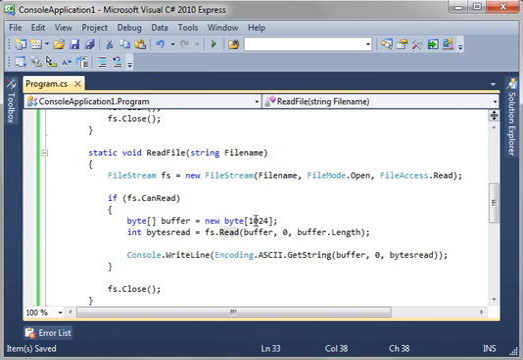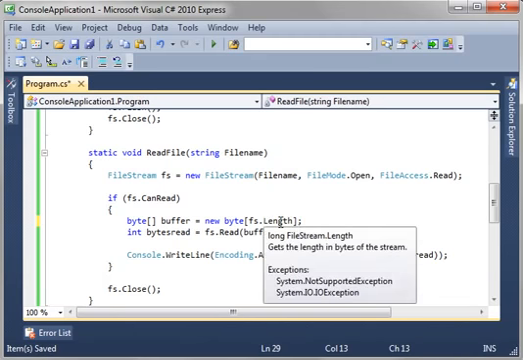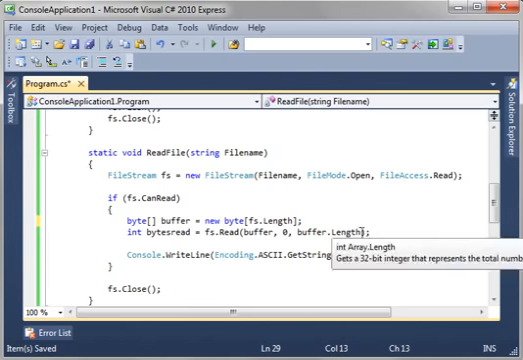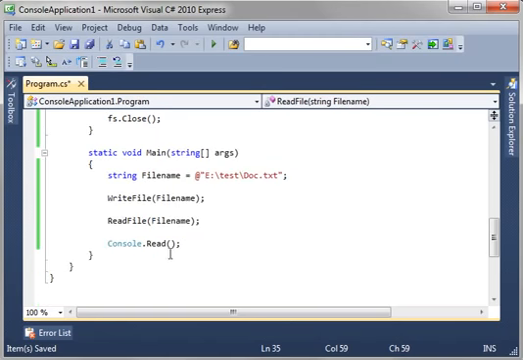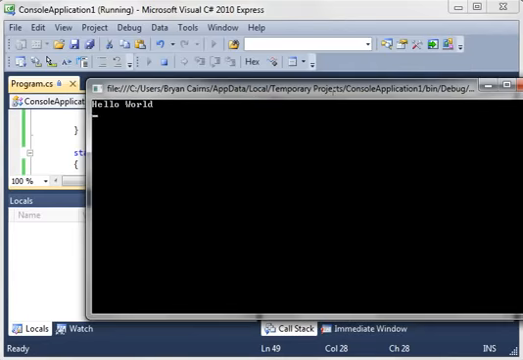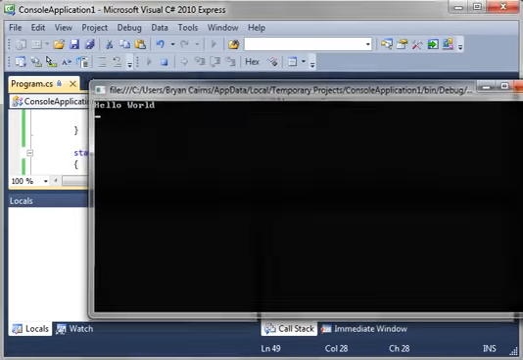Then we're going to read that in. Now you may be asking, how do I know how big to make that buffer? Well, let me show you a little trick here. You can go fs.length, and that'll get the length of the file stream, or the length of the file. So we're just making a buffer big enough to hold the entire file, and then we're just going to read it in. Then we're going to take that buffer, convert it into a string using encoding ASCII GetString, and throw it back out into the console. And then our program will simply just sit there and wait. So run this, and of course it says hello world.